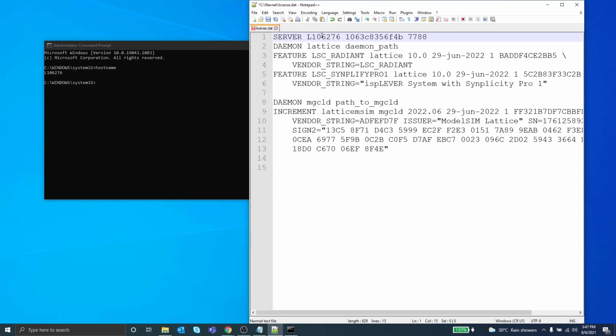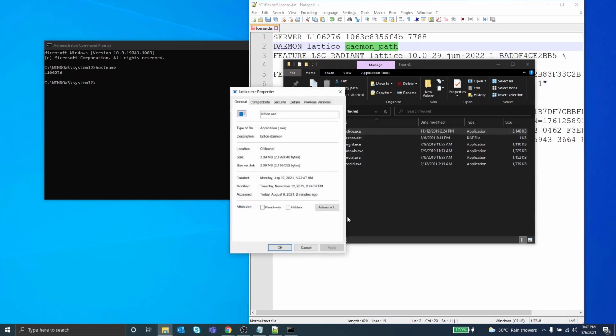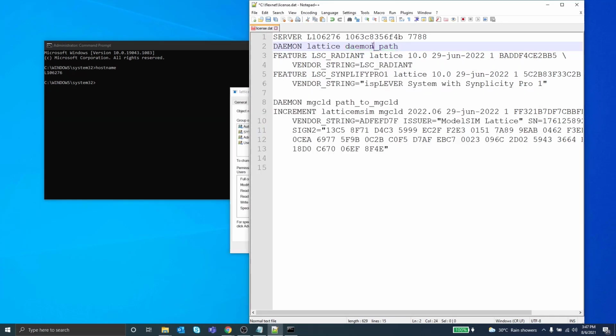After placing the host name, we will need to replace the daemon path text with the path of the lattice.exe. Locate the lattice.exe and copy its path. Then replace the daemon path with the path of the lattice.exe. Now we need to replace the path to mgcld text with the path of the mgcld.exe. Then save your license file.